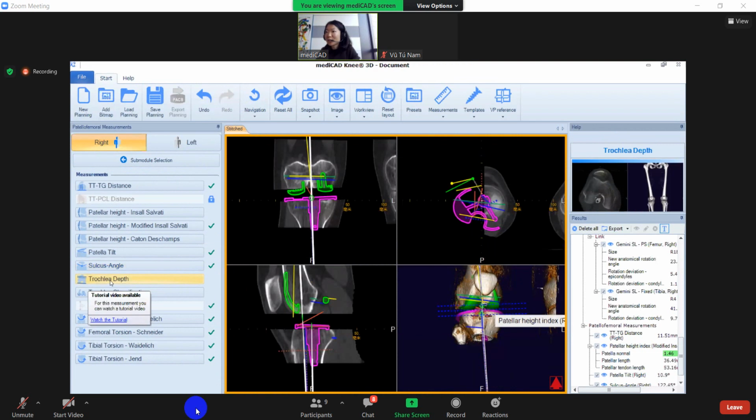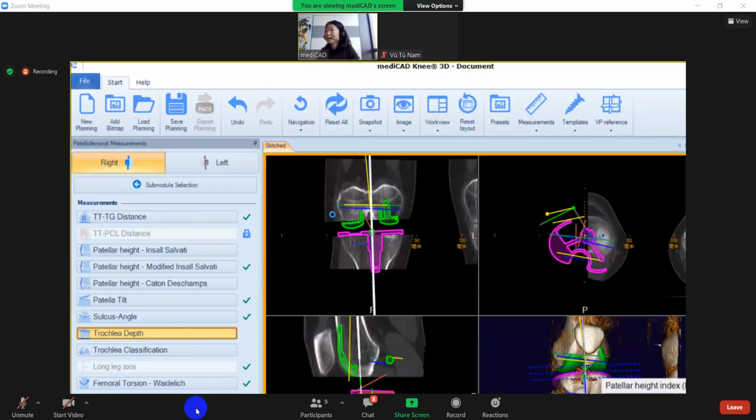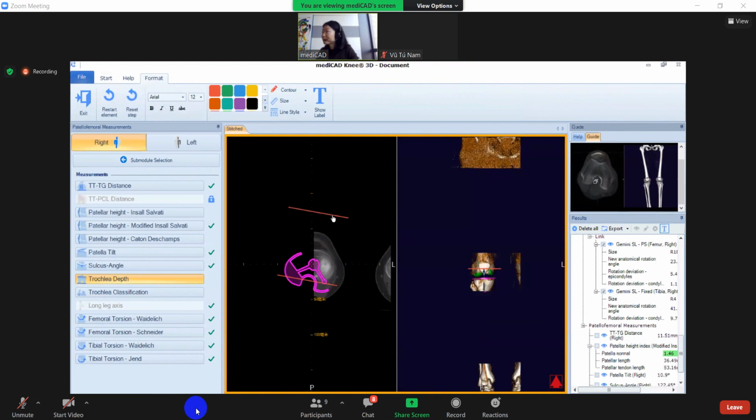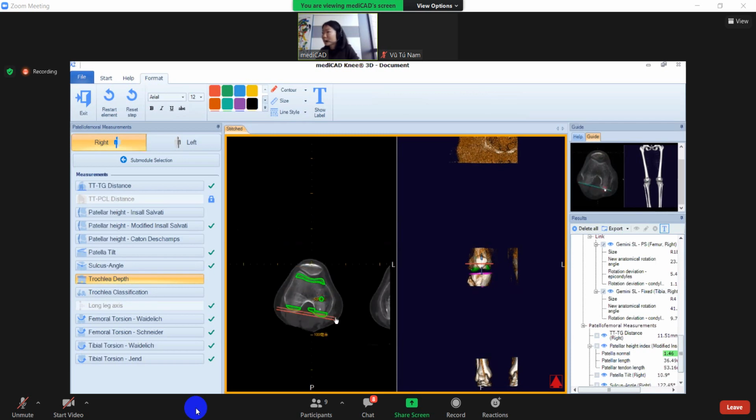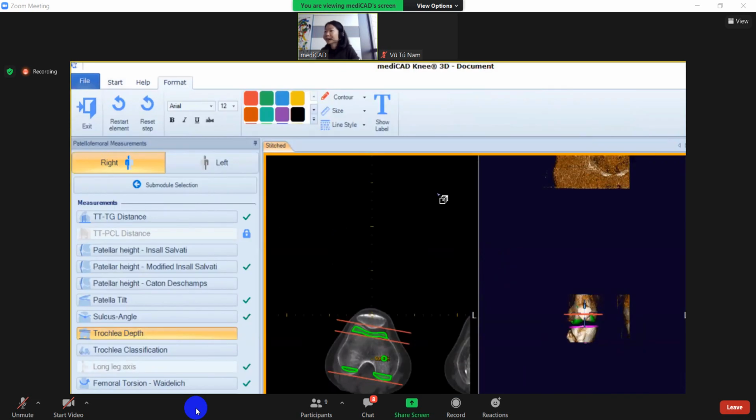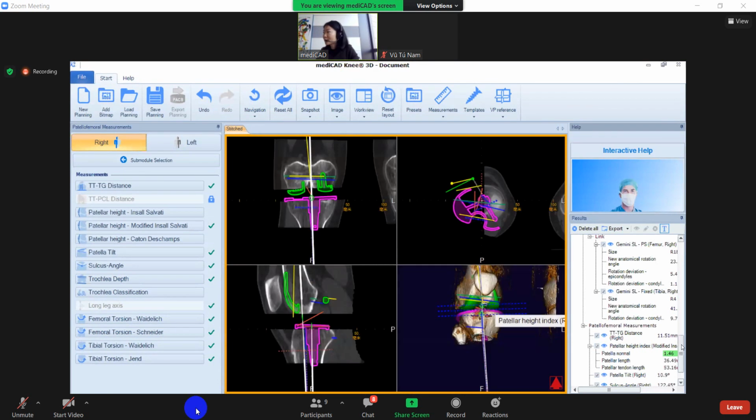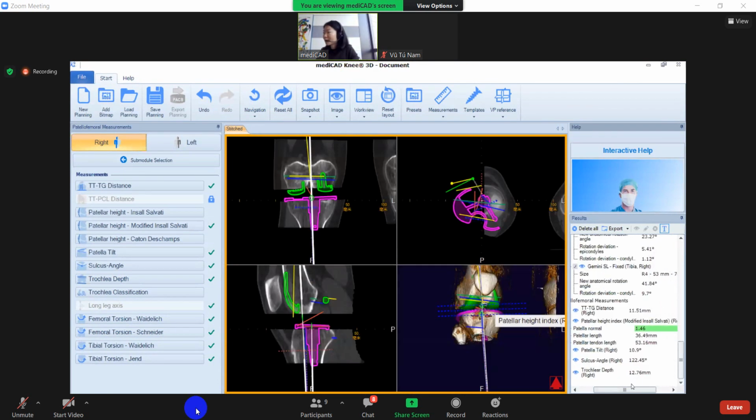After that, you can measure the trochlear depth. So we put 1 point on the back. The line is already there. Choose the top. As you can see, every measurement is really fast, and the value will be shown in real time.